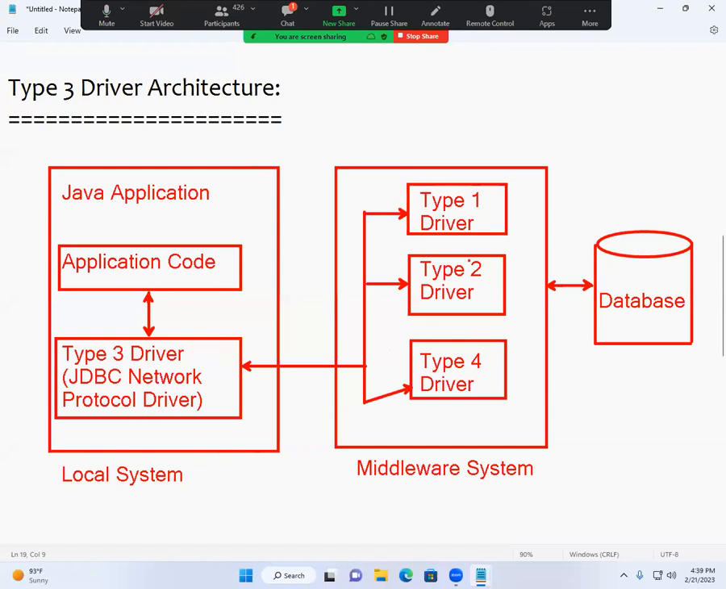The middleware system is nothing but one server software we have to install. There are so many servers. In further sessions you'll see Tomcat server, iPlanet server, WebLogic server, WebSphere server, JBoss server, Wildfly server, Glassfish server. Hundreds of servers are there. One server software is compulsory. That is the reason we call it the middleware system. In that software, the 1, 2, 4 drivers will be there.